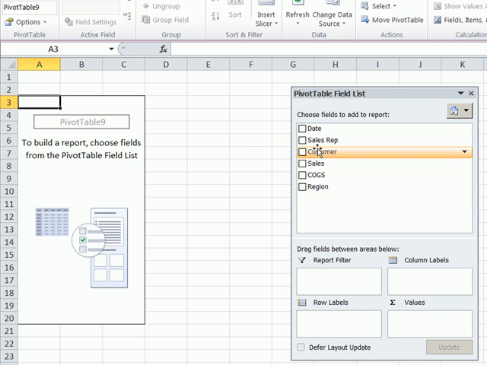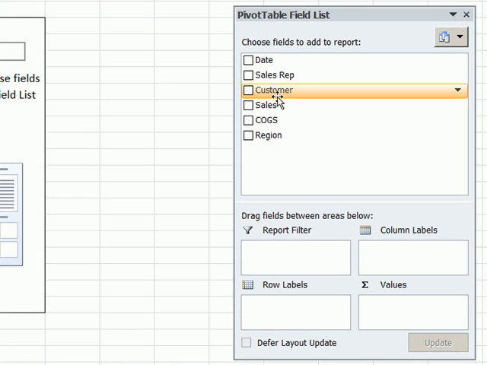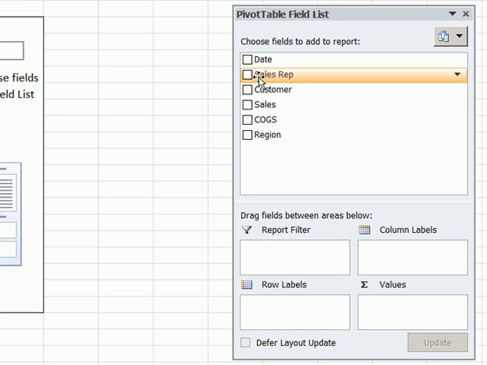So let's do it. Let's take our sales rep. And over here, it says check. I'm not going to check these. I'm going to click and drag, because sometimes if you check, check, check, they go into the wrong place. So this is a more consistent method. I'm going to drag that down to the row labels.